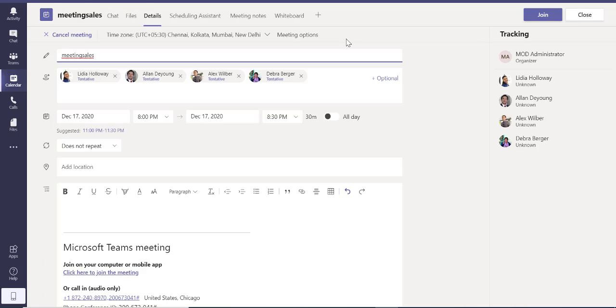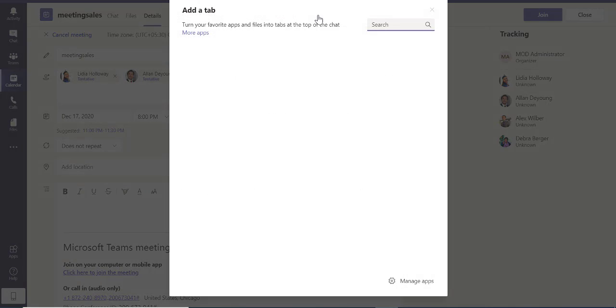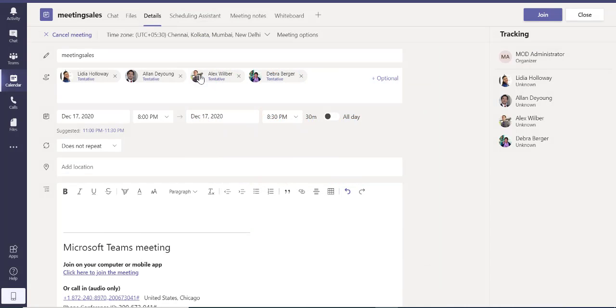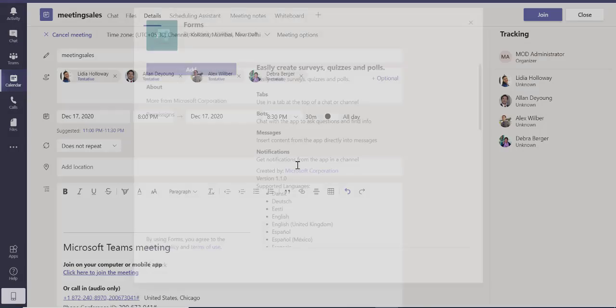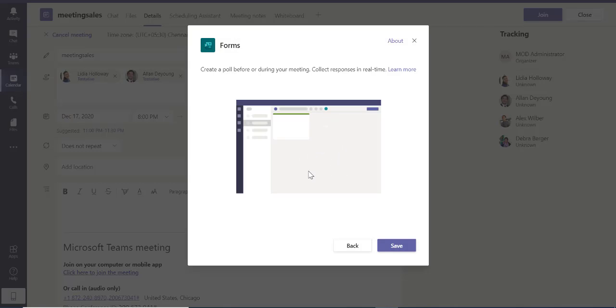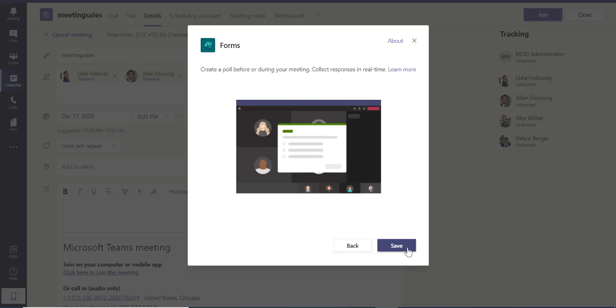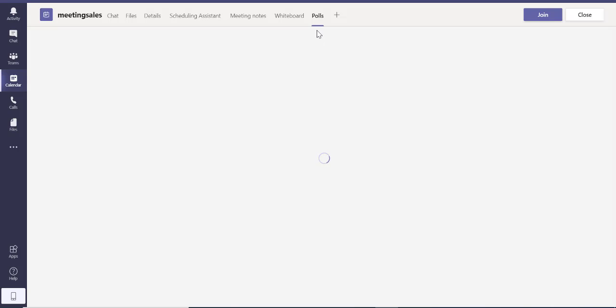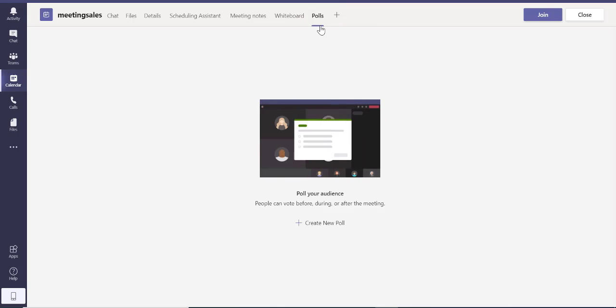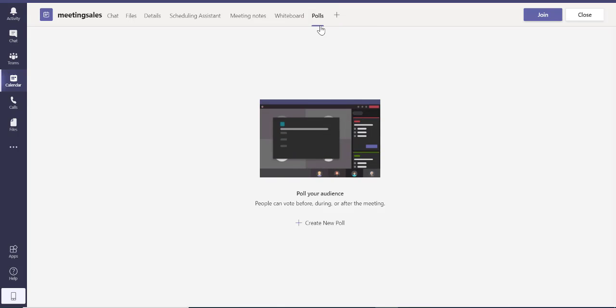After creating the meeting, you can add the Forms app by clicking the plus icon and adding the Forms app. Now I am going to add this Forms app to the meeting. After adding the Forms app, it creates a polls tab in the meeting resource list. You can see here the polls tab is added. From the polls tab, you can create polls and view the results of polls.